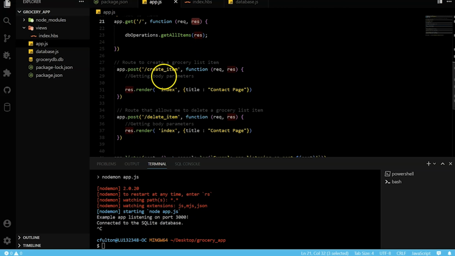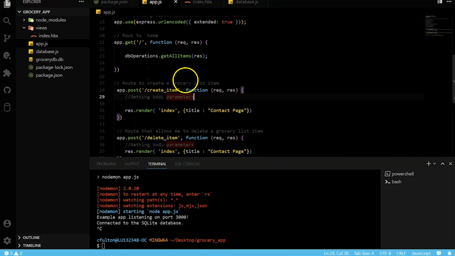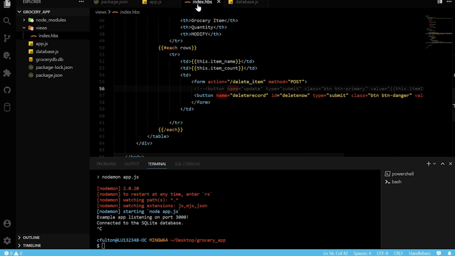The next one I want to focus on is this create item. We're going to do something very similar to what we did for this function, but this time we're going to receive information from the front end, from the client. And what we're going to do is take a look at our form. So here, index.hbs.